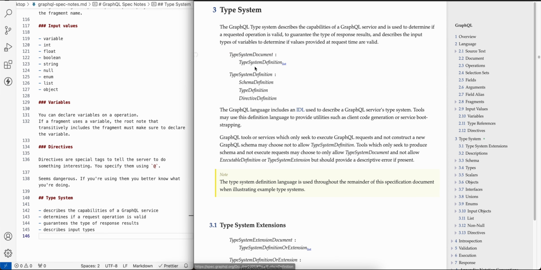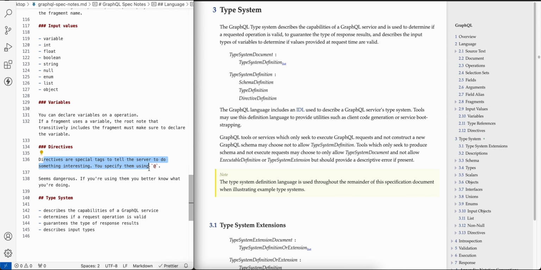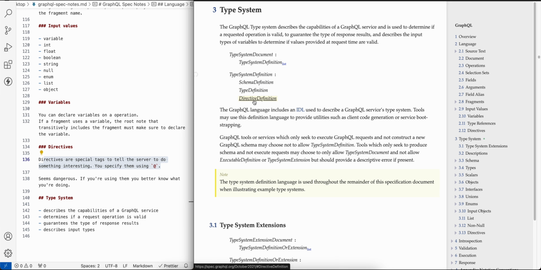Type system document is a list of type system definitions. And a type system definition is a schema definition or a type definition or a directive definition. We know what a directive is. Directives are special tags that tell the server. Interesting, so you can define your own directives. Okay, so you'll define directives perhaps, but mostly schemas and types. GraphQL language includes an IDL.